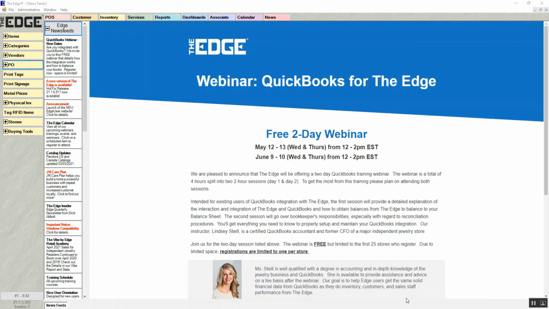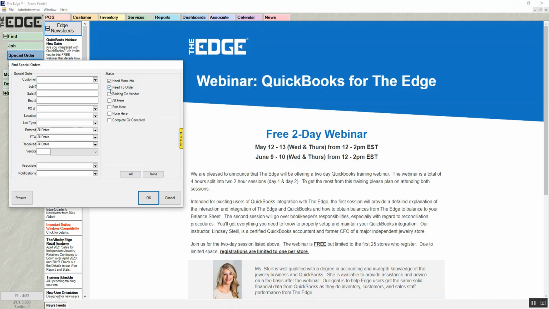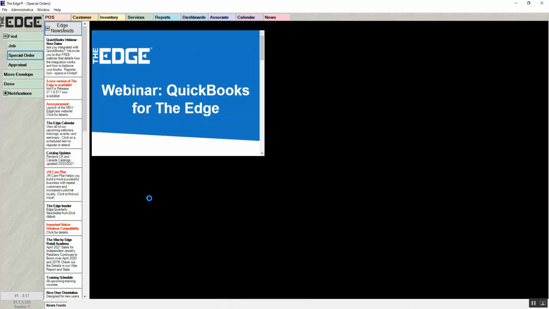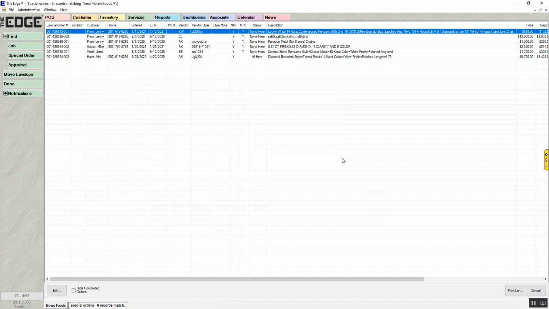Ordering special orders using purchase orders. If you're using purchase orders and you're placing your special orders through the purchase orders section, this is how you would handle that in the Edge. The first thing you always want to do is go to Services, find Special Orders. What you want to look for is any special order that needs more info. So if I check just the need more info box and click OK, these are all of the special orders that were taken in at point of sale that need more information.